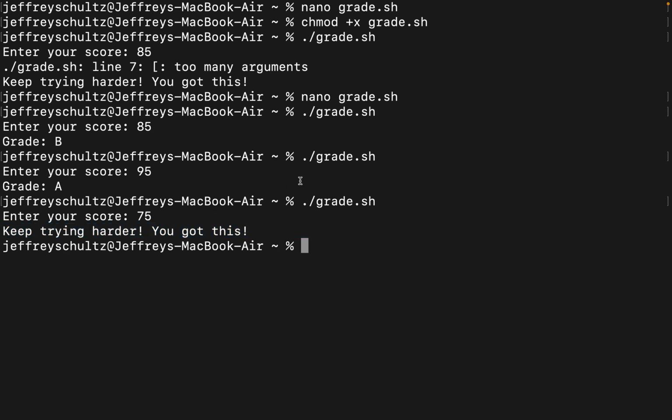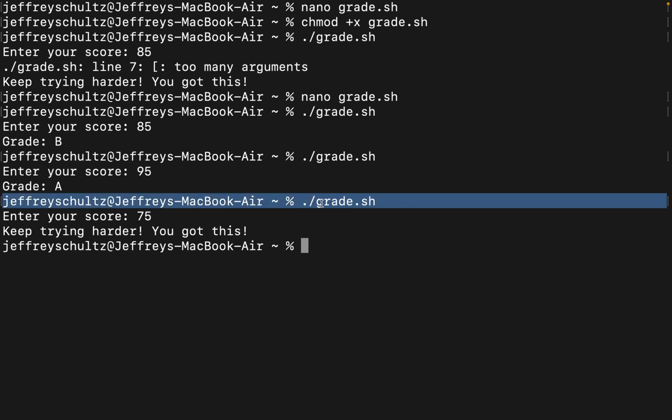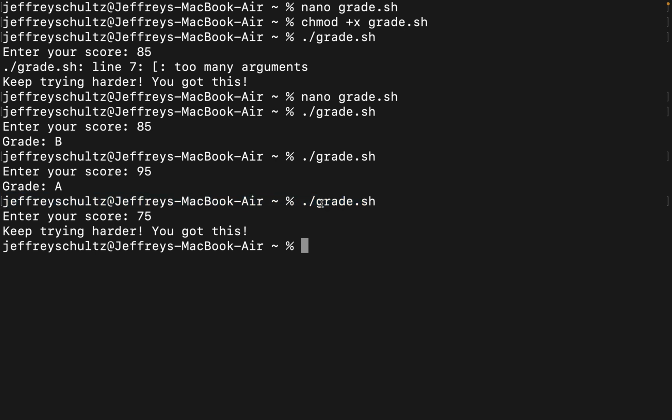So now, that is why it's really important to add quotation marks. I forgot to do it right there. I didn't mean to, but that is why it is really important to put them, because otherwise you will get an error.